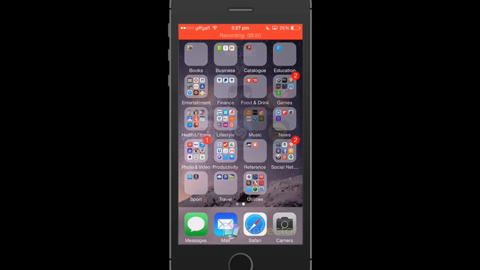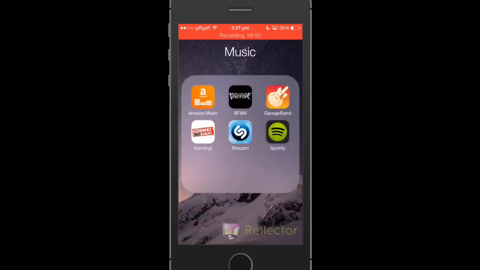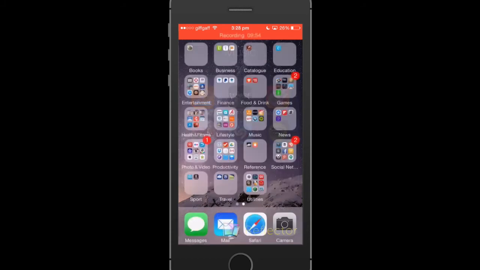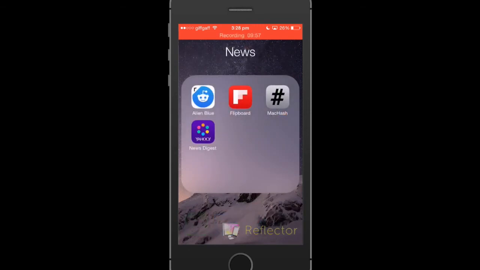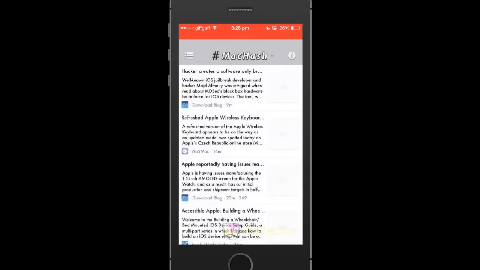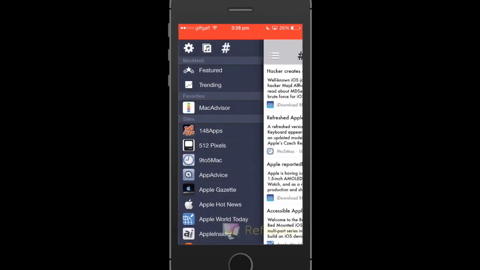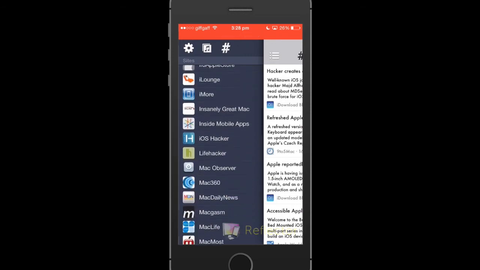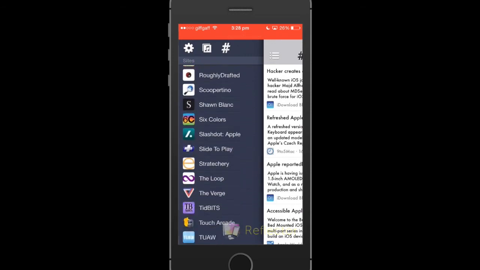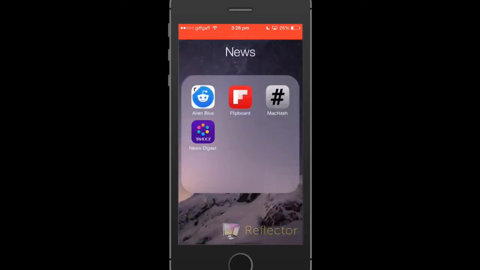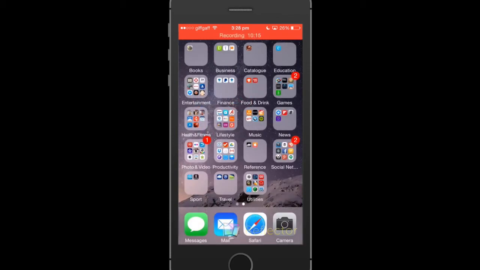Music is great. Got my Spotify there. Kerrang Radio. They're all wonderful. Mac Hash is a great app for all your Apple news and such things. You get all your different websites and stuff down here you could possibly need. So I like to check up on that once a day. Yahoo News Digest gives me it twice a day. That's also great. What else have I got?